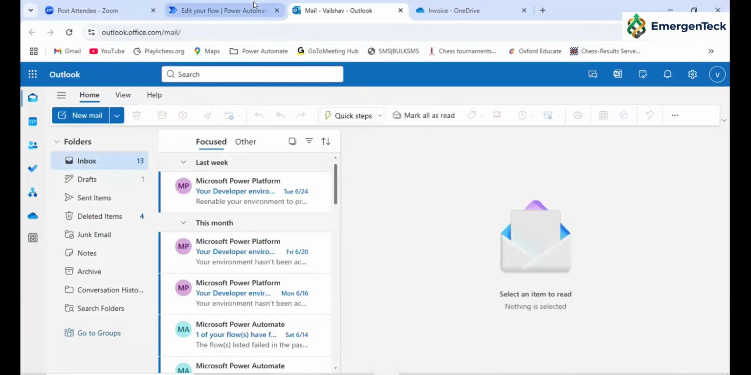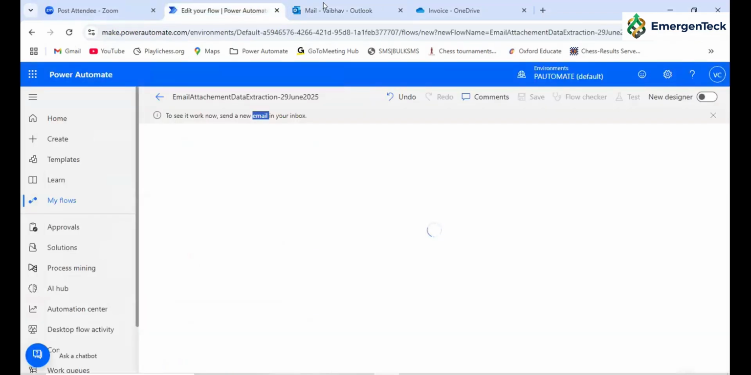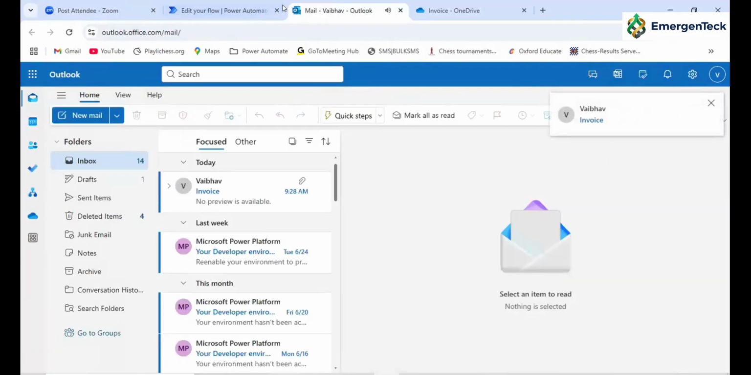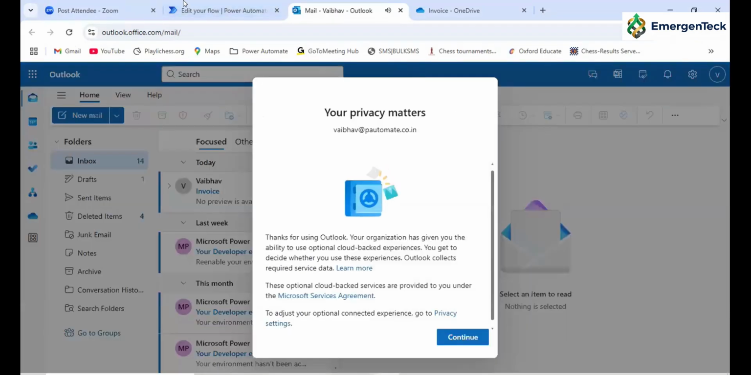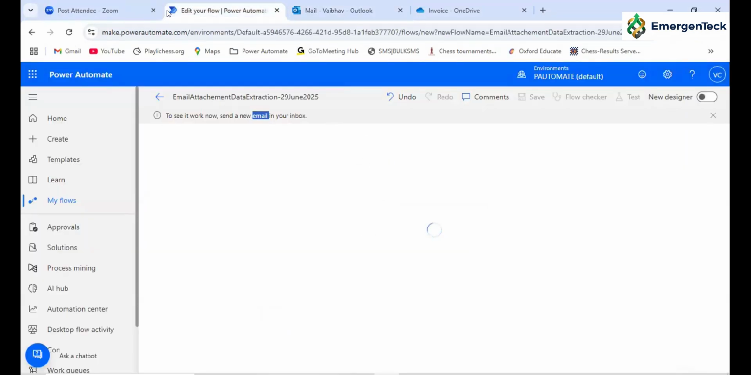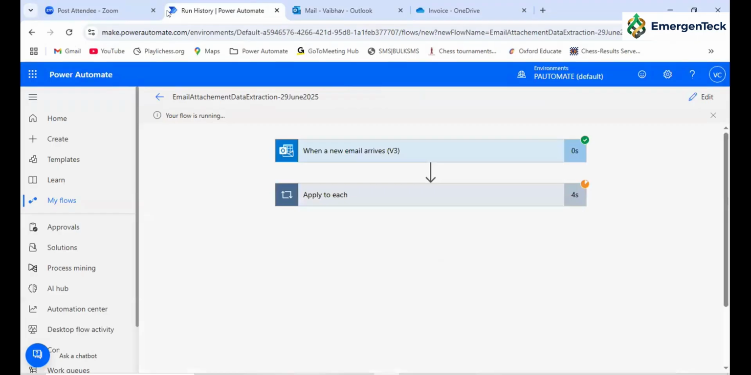Even the single attachment, multiple attachment doesn't matter. Okay. So now I just send the email. I received the email, right? Now go and see. Okay? So the flow should get triggered, right? If it is not, we'll see what is the problem and why. But now it should get triggered. So you can see, yes, your flow is running. Okay. So we got the email. Now it is working on it.